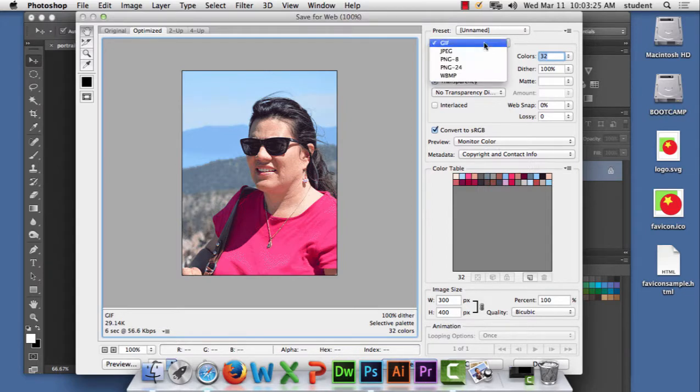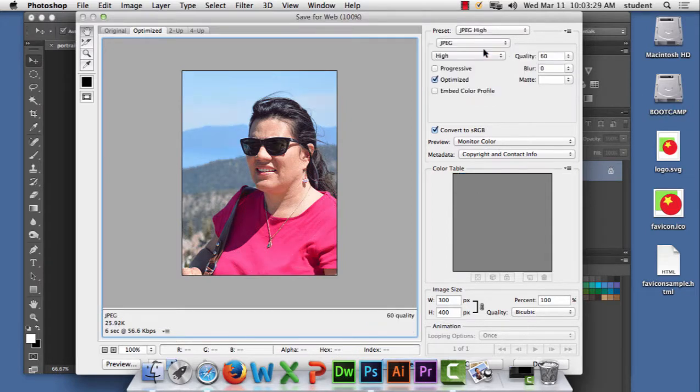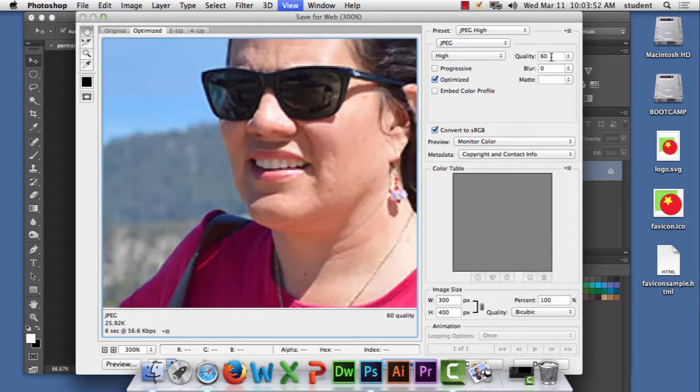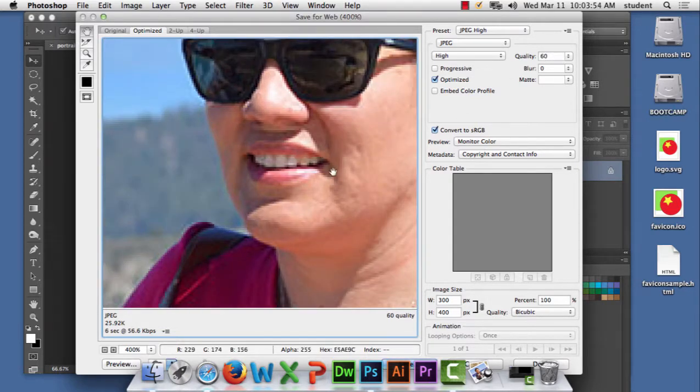So GIF is probably not the best option for a photograph, okay? JPEG would be a much better option. Notice it's only 25.92 kilobytes. See it right there? You see the quality is at 60. You can go up or down. What would the quality slider do? Well, the quality slider gives it less blurry or more blurry. The more blurry it gets, it also gets blocky. See, if you zoom in, you can see it's kind of blocky.